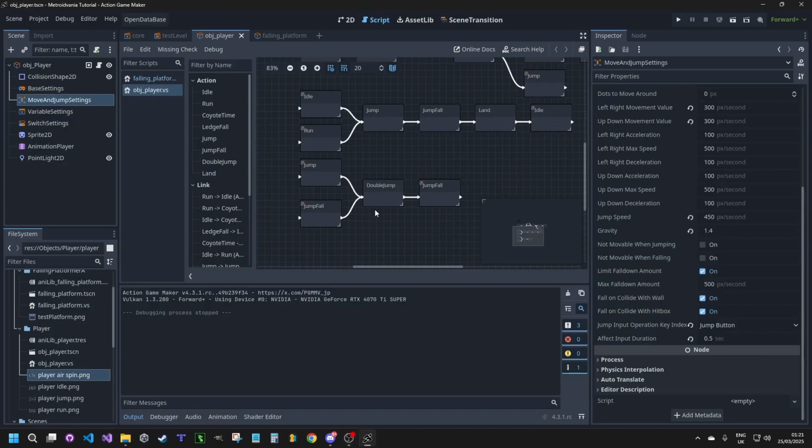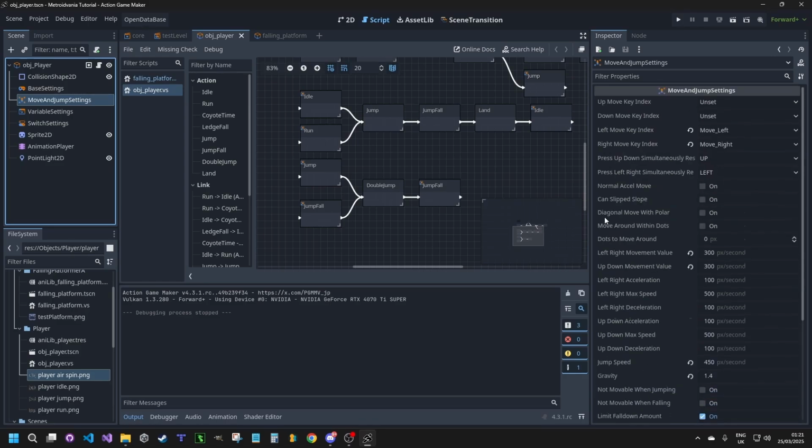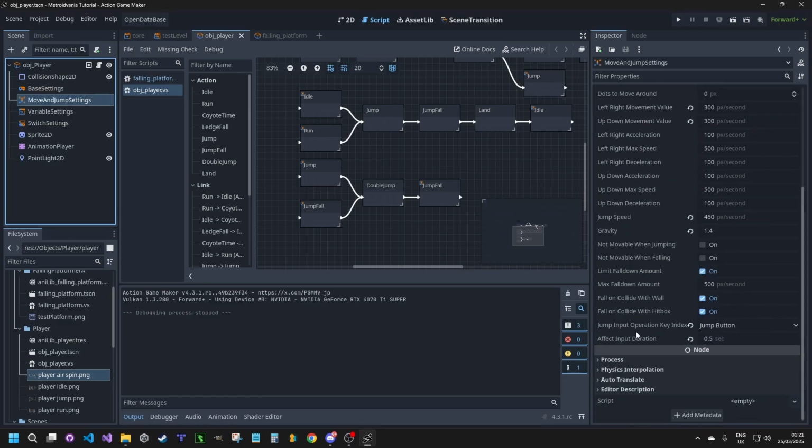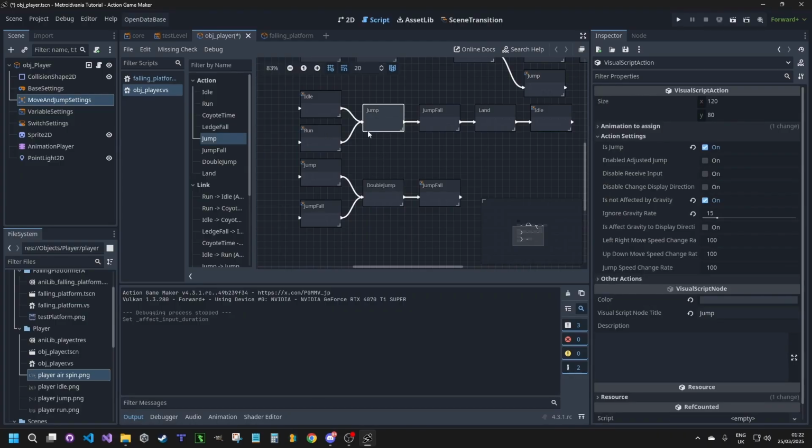Okay, so the last thing we can do with our jump is inside our move and jump settings in our player object. If you scroll down to the bottom, you will see here that there is jump input operation key index. And I've just set this to a jump button, and there is input effect duration. And I'm going to set this to like 0.2 of a second. So what this means is the longer I hold down the jump button, the higher I'll jump. So you get like a dynamic jump. And then in the jump that you want to have this, you have to click on the action and you'll have enable adjusted jump right here, and you turn this on.